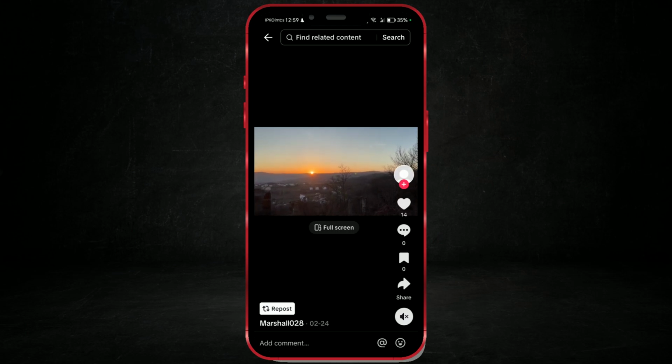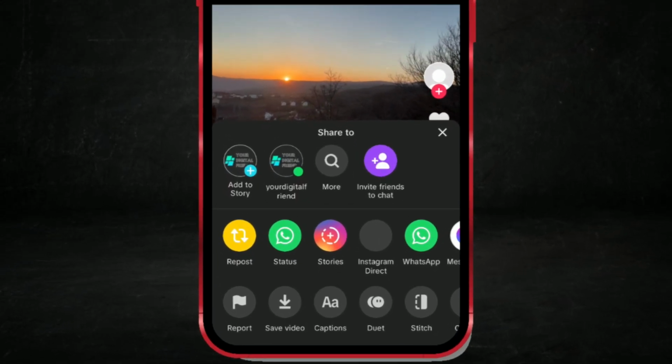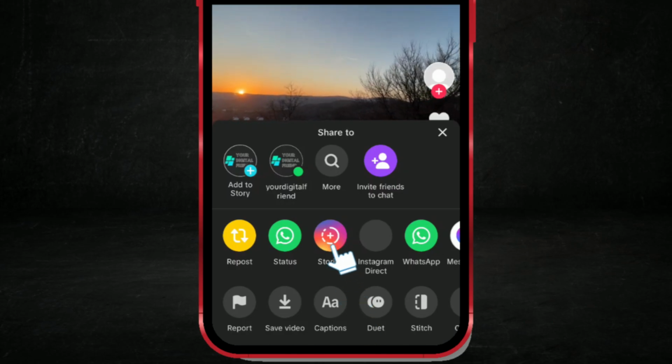Next, tap on the share button on the right side of the screen. Here, find the Stories option with the Instagram app colors. You might need to swipe left on the apps to find this option.